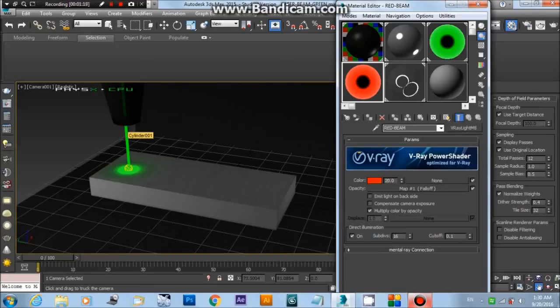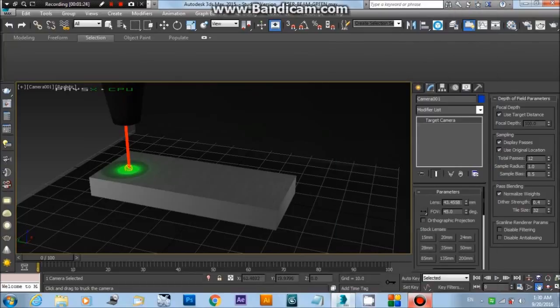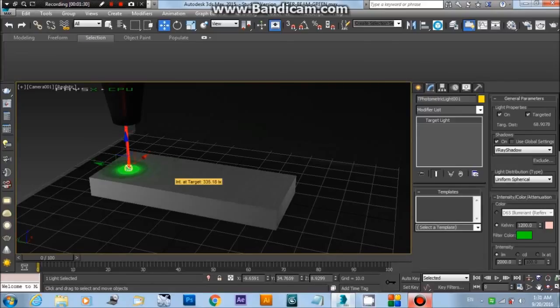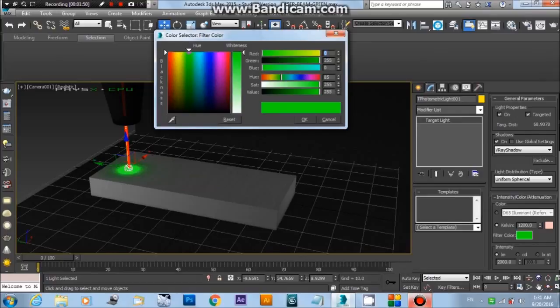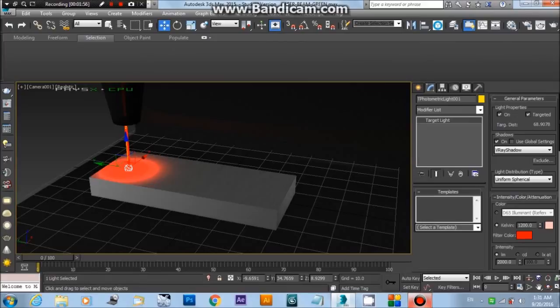So the cylinder, I will make it red laser, and I now close the material editor and just click here. Don't change any value, or make it down or up, because we need every value to be centered. So I go to filter color in this one and make it red. That's it. Okay, let's see the final render.